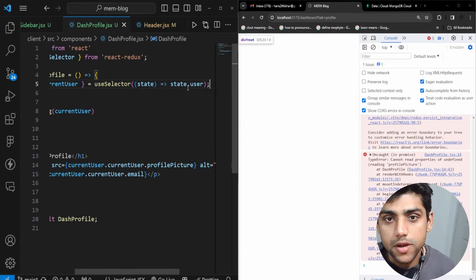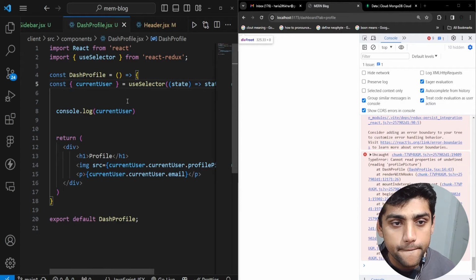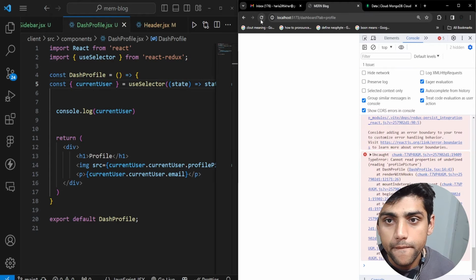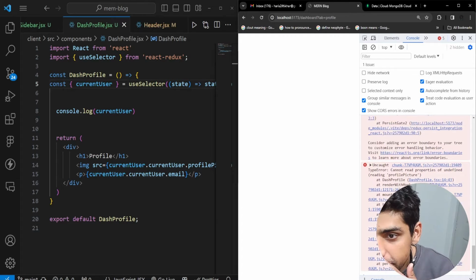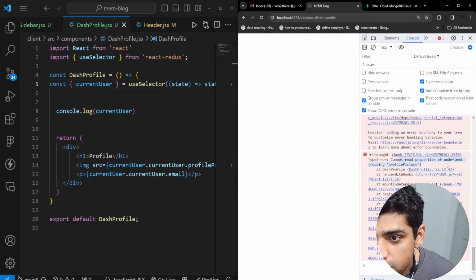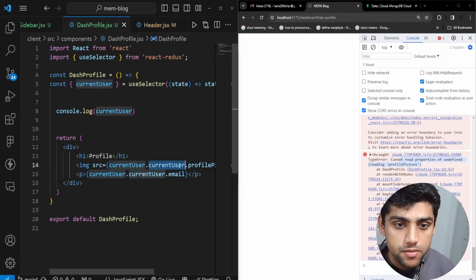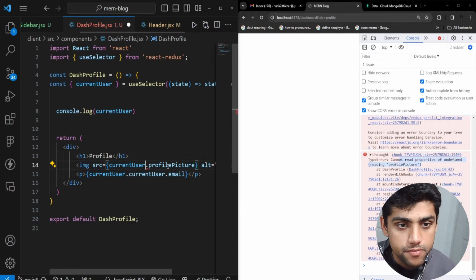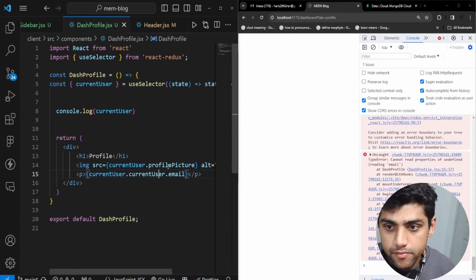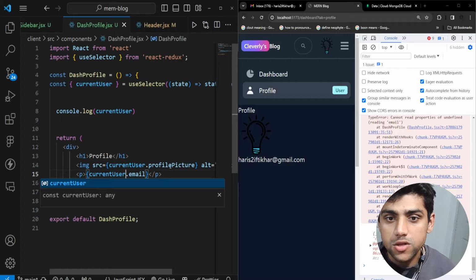Paste. Okay, so what happened here? Oh no, not here. Now it's completely getting an issue. Now it says cannot read properties of undefined, profile picture. Okay, so I think we're good to go now. Now it's saying email, so I'm going to have to remove that. Awesome, we're good to go now.